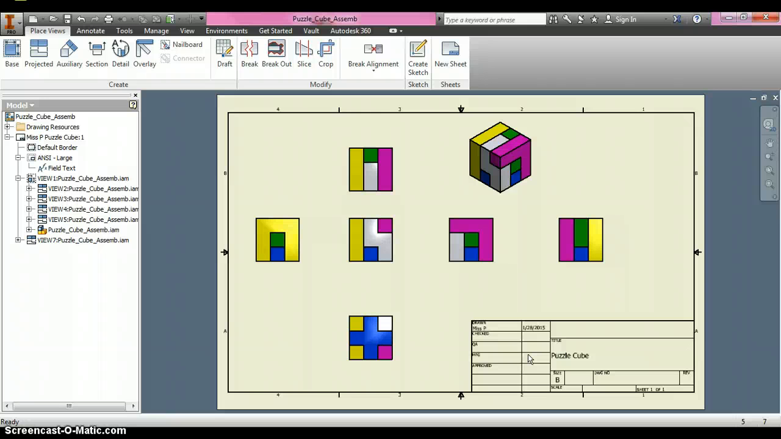From here, if you need more practice, you can go back to your puzzle cube pieces and basically do the exact same thing. You can change the title to purple puzzle cube or yellow puzzle cube. This one is just called puzzle cube because it's our final puzzle cube.